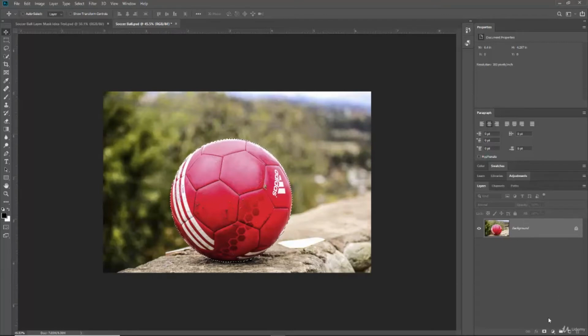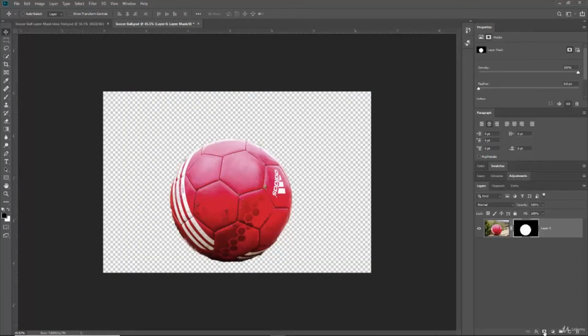The way I do that is just click the layer mask icon right here, and it automatically takes that selection and masks around that selection. So in this case, the ball was selected, so that's the part that shows, the white part shows, the black part hides, so all it's showing is my soccer ball.